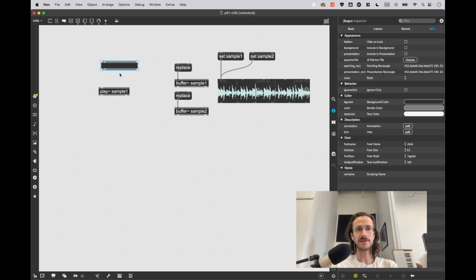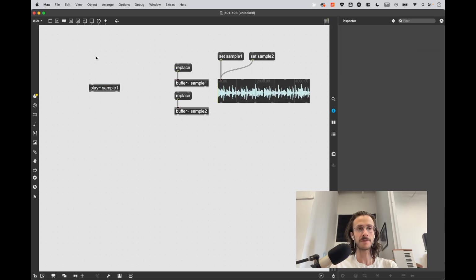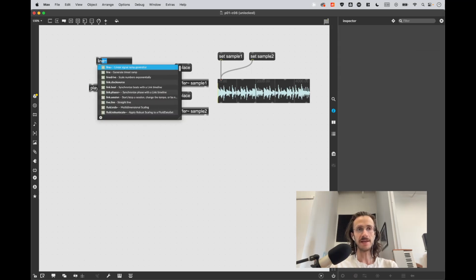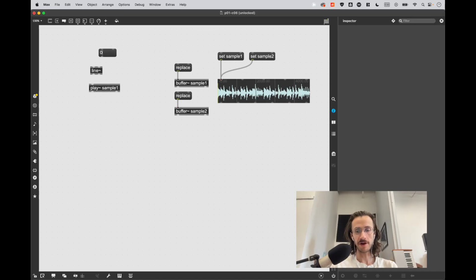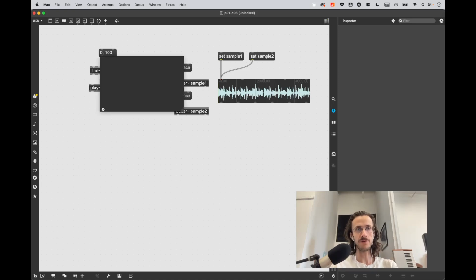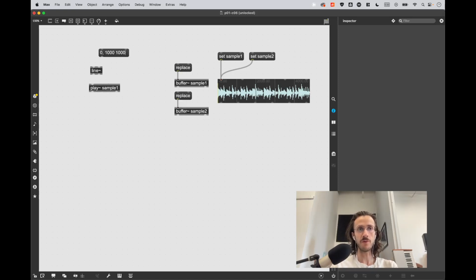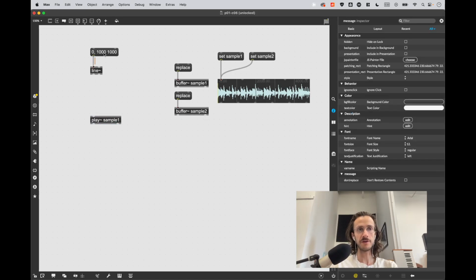If I send this an input like line tilde, and I say to line tilde, okay, start at 0, and then ramp up to 1000 over the course of 1000 milliseconds. This makes a straight line that goes from 0 to 1000 in 1000 milliseconds.